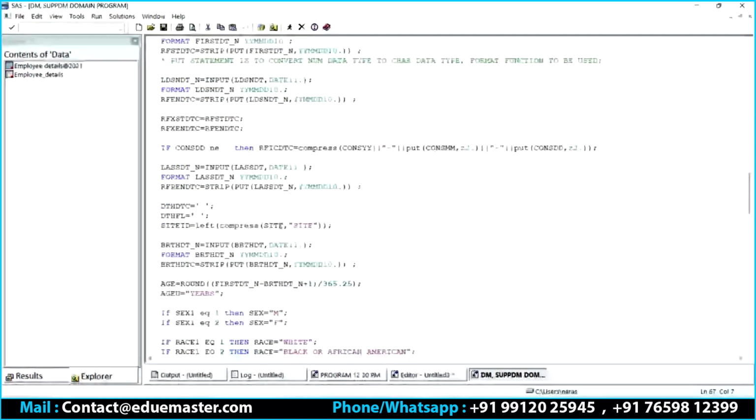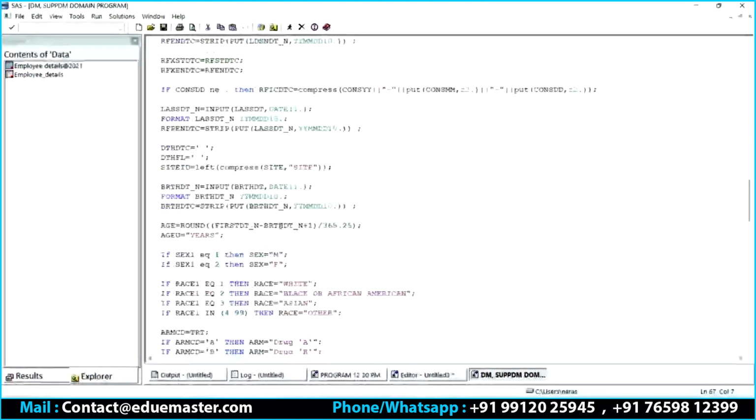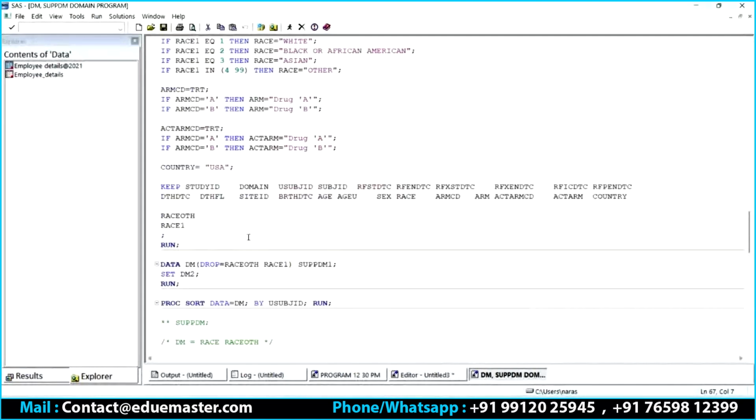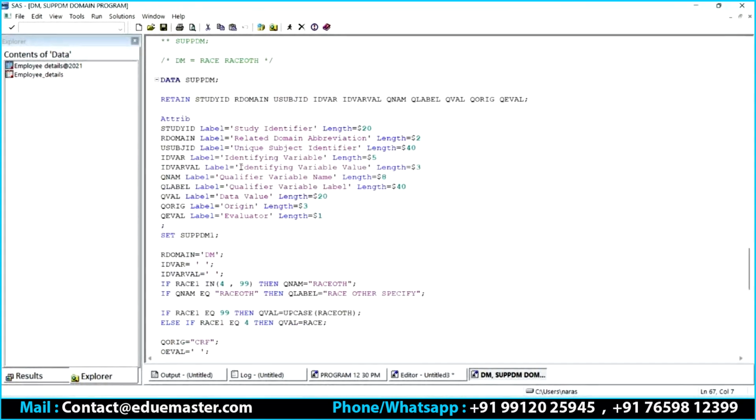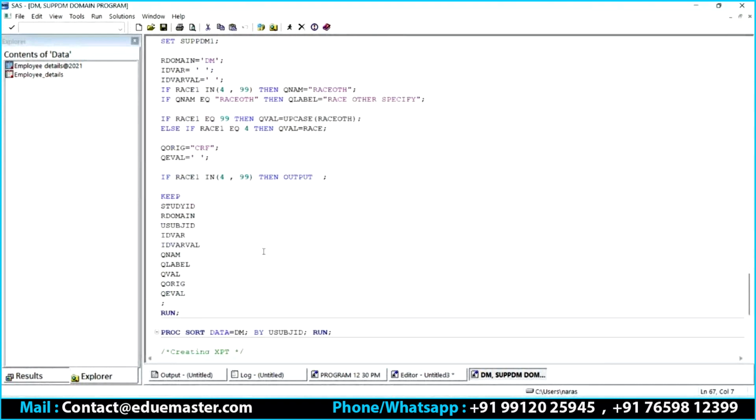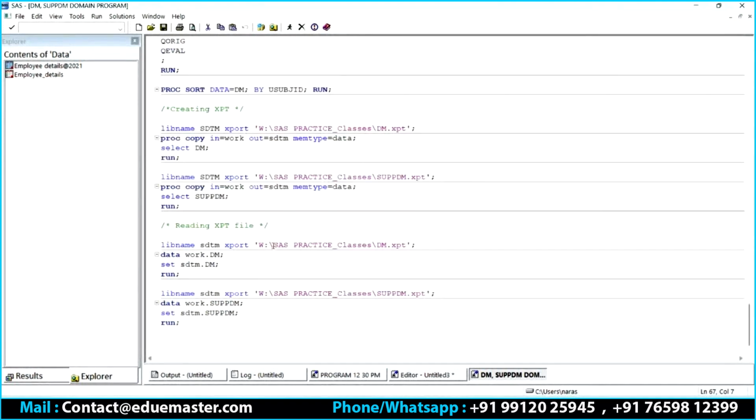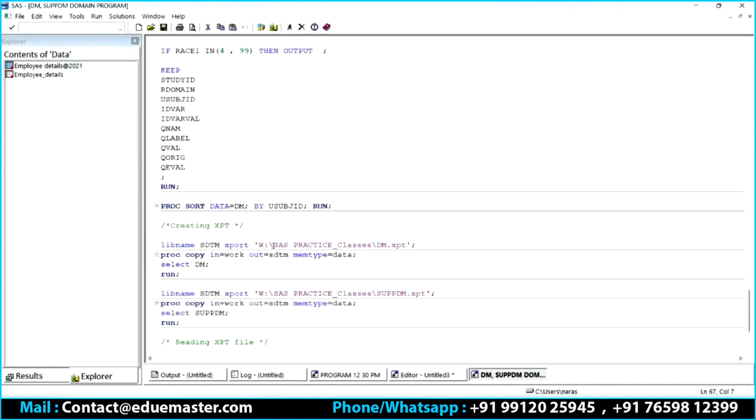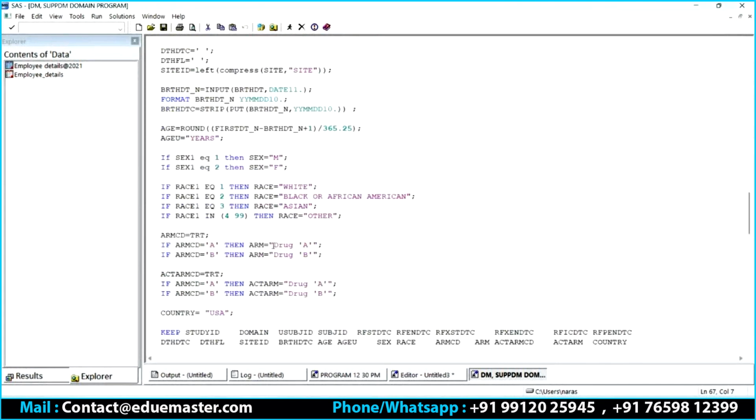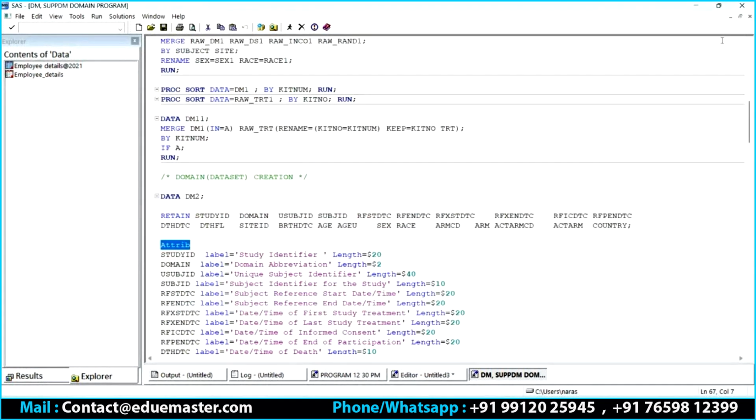See, if statements. Same, retain statement. Creating XPT and all, I'll tell you later on when we are doing it. So this is one of the simple jobs only. For that simple job only, this much programming we have used.